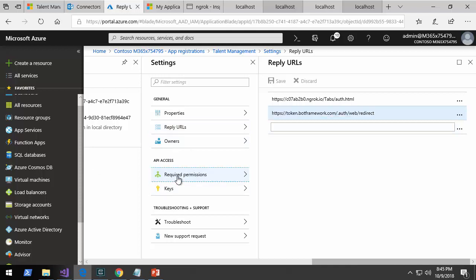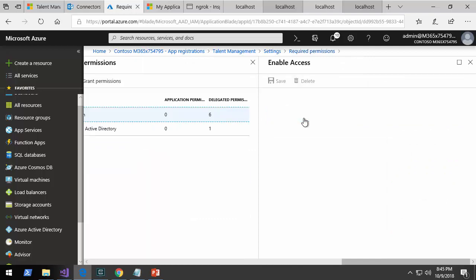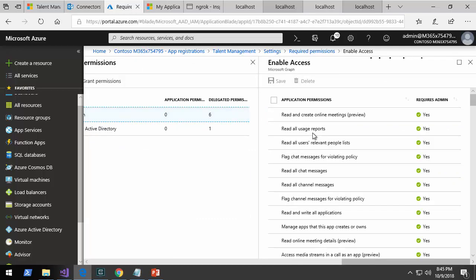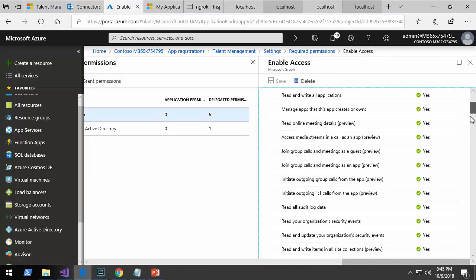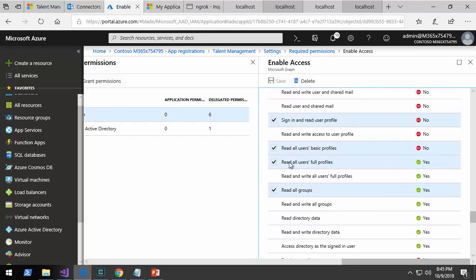In addition, I need to set the permissions that are required for this particular application. I want to get information. I'm going to use this application later to do other things, so that's why there are 6 delegated permissions selected. But this is your typical capabilities that you would do with registering an application within Azure Active Directory.